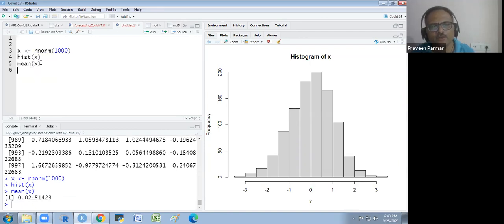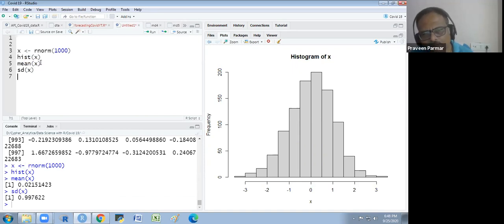So we see the mean is 0.02, and if I measure the SD for this X, I'll get the SD 0.99, which is very near to 1. Okay. If I want different, I don't want the default SD and mean, I want my own SD and mean. Suppose I want the mean 67 and SD 11 for this 1000 data set.